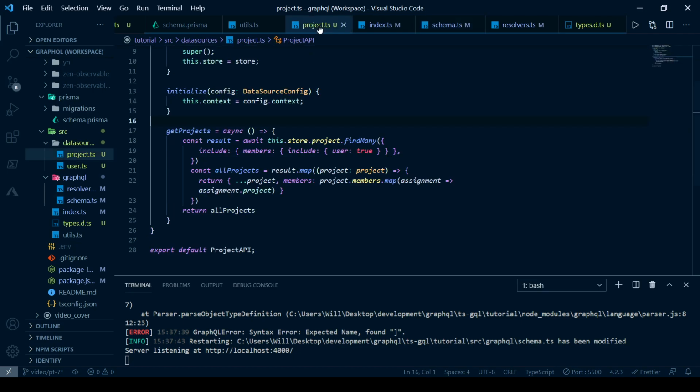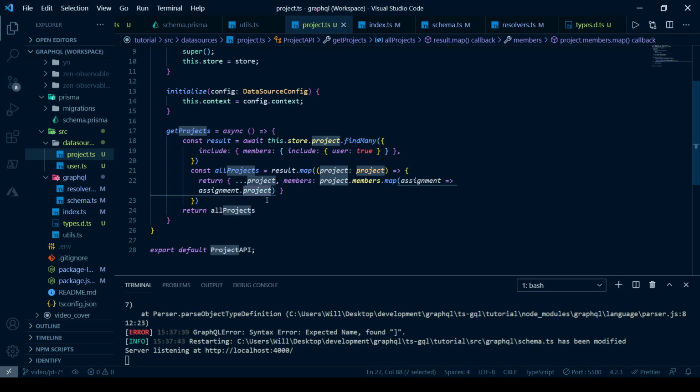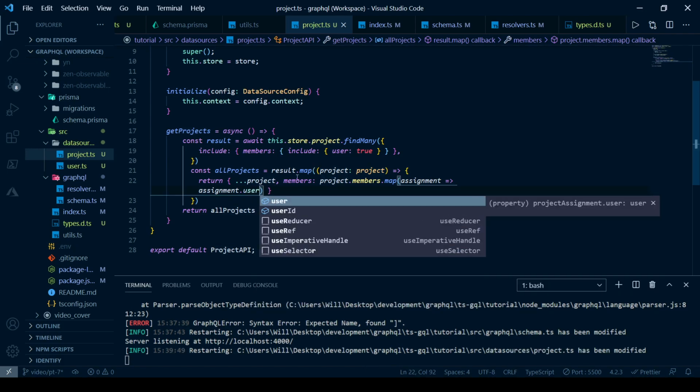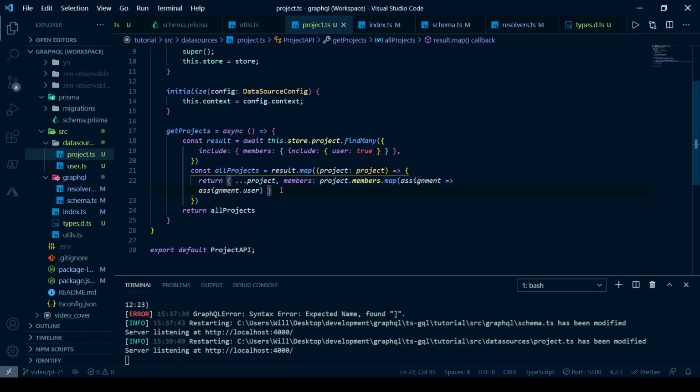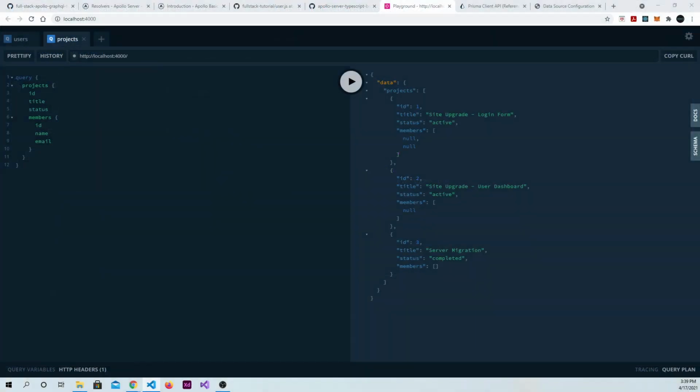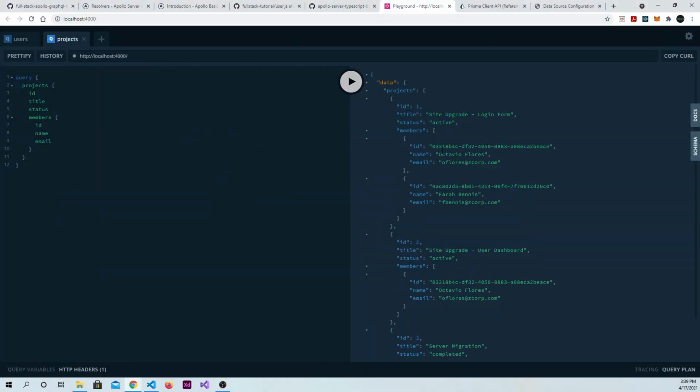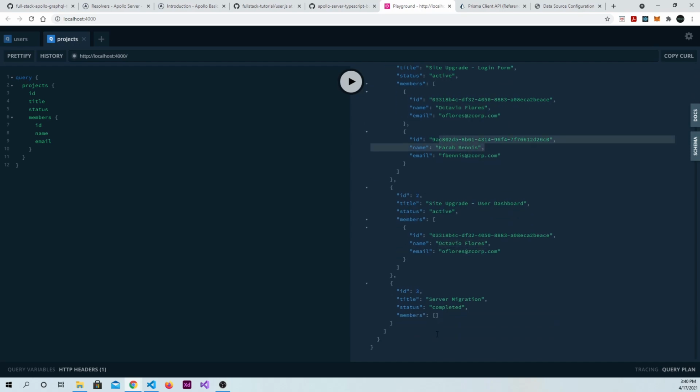And go into our project API. So we mapped over a list of members associated to a project, and for each project assignment we grabbed the project property, but that's not what we want. We want the user property. All right, so if we go back to our GraphQL playground and we run it one more time, we get the information for those users, right? So remember, Octavio belonged to 2 different projects and Farah belonged to 1. And then the third project had nobody assigned to it.